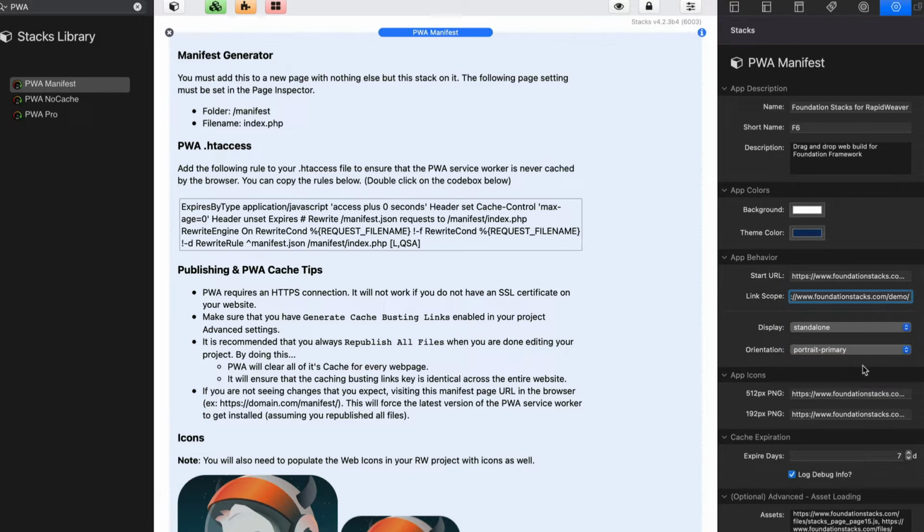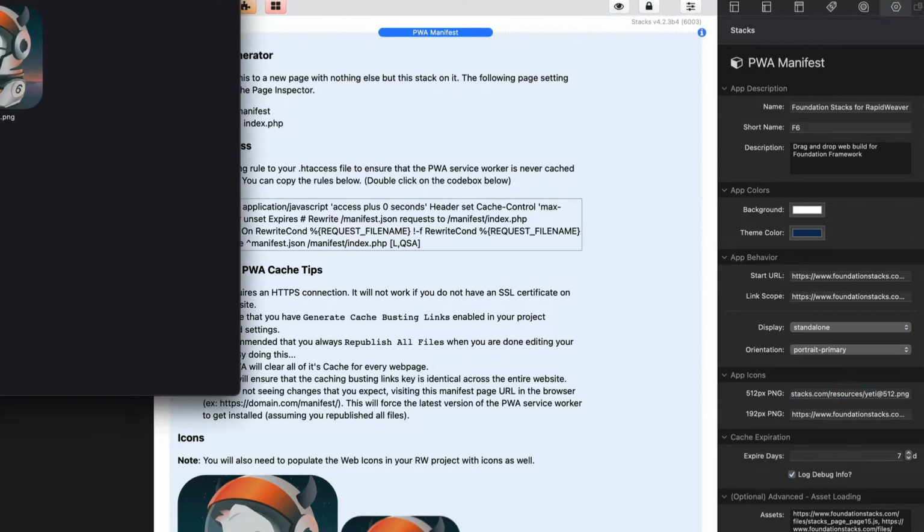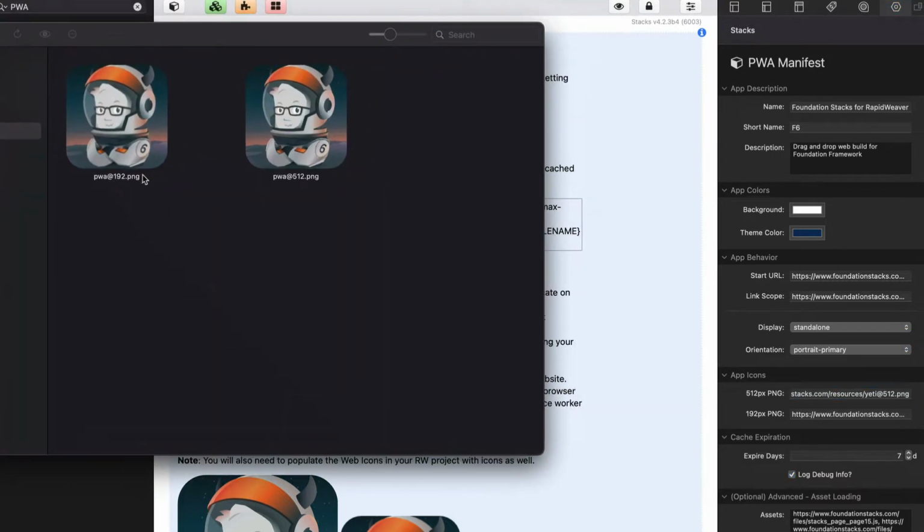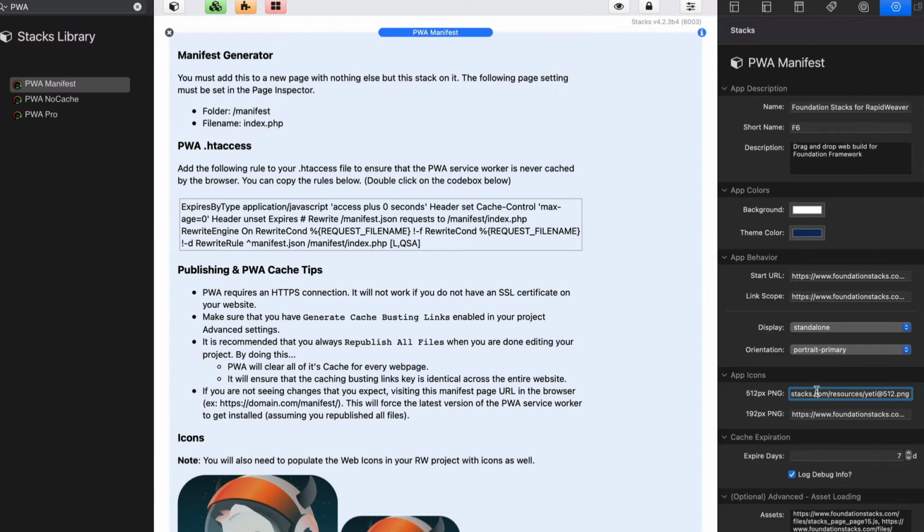Next up is our app icons, okay? You have to upload these. These have to be warehoused URLs, so you can add them to your RapidWeaver resources if you want. Just go into your resources, and then you can load your icons into here, and then you can right-click, copy URL, okay? And then paste that URL directly into here. These have to be a 512 pixel PNG and a 192 pixel PNG, okay?